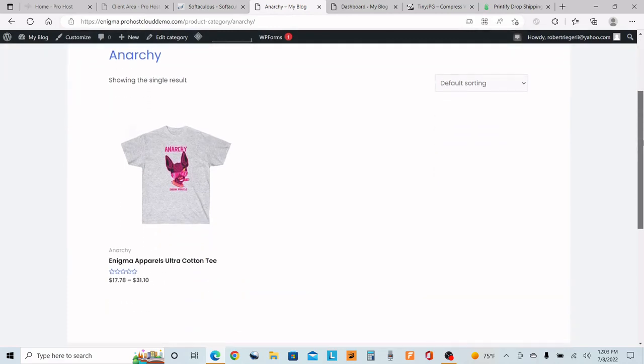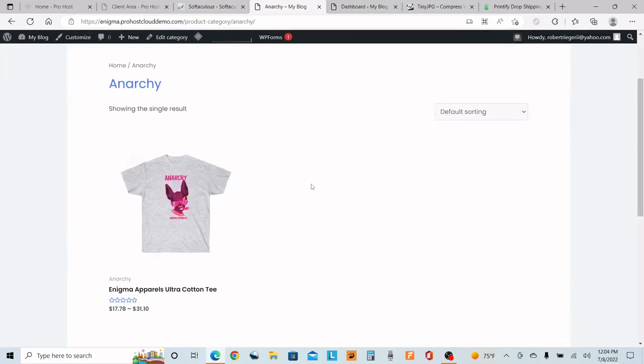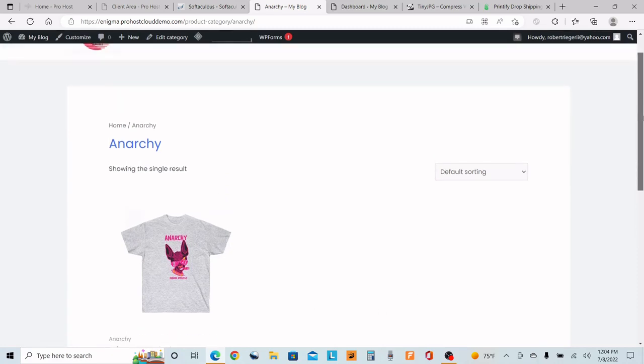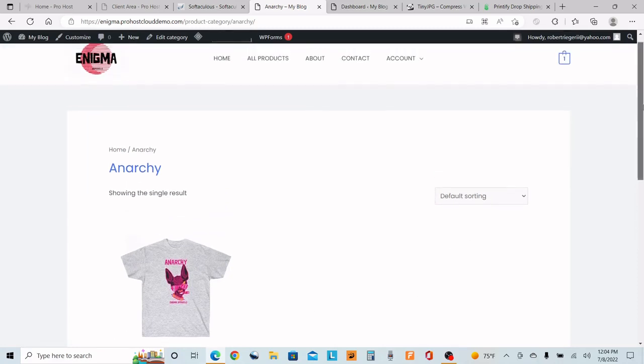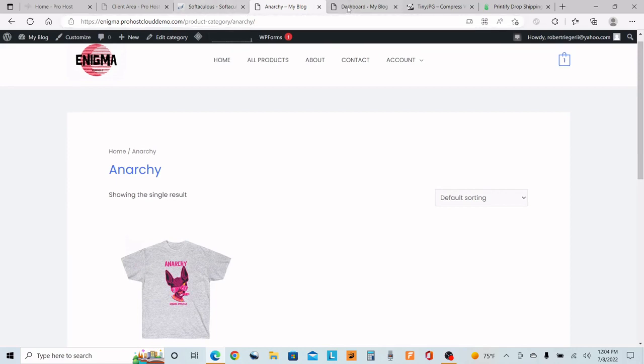The reason I'm going to do this, see now, if you categorize like 10 different shirts as an Anarchy shirt, then those 10 different shirts will be in this category. So now that I copied that, I'm going to add it onto my home page. Let's go home.